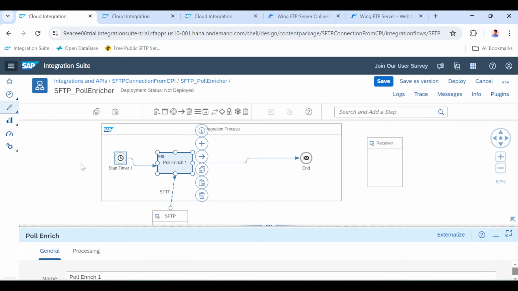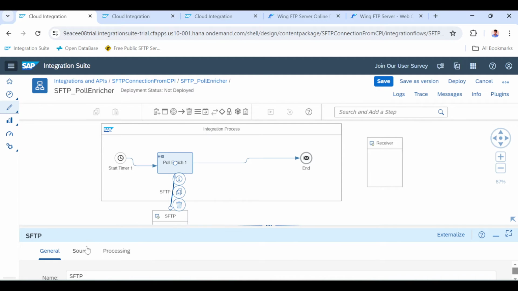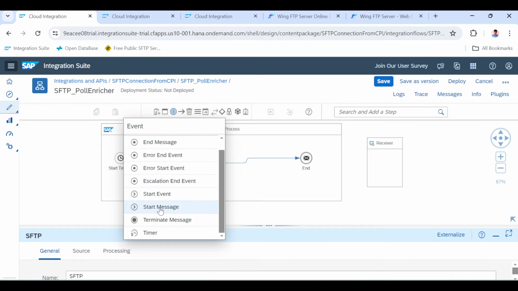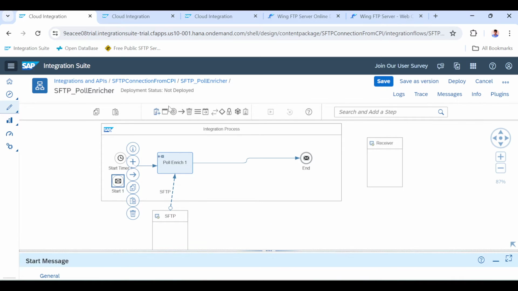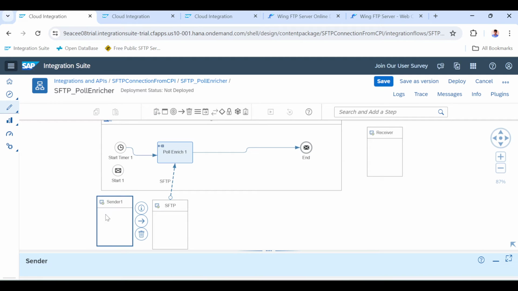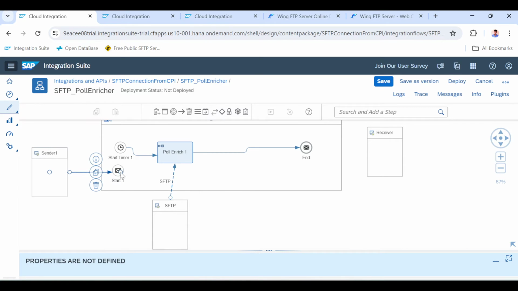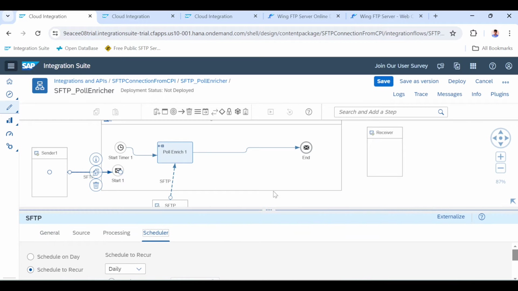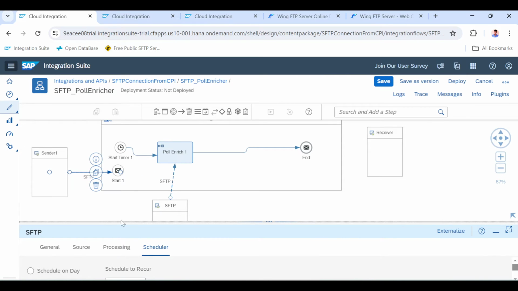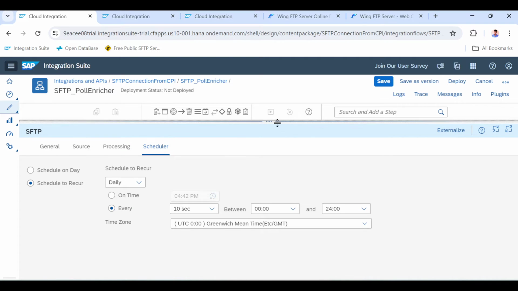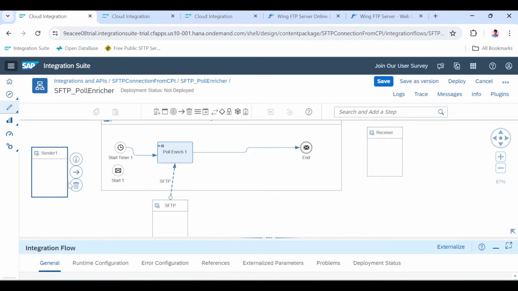If you take start message, and if you take the SFTP sender, once we deploy the interface, we have an SFTP scheduler, but here we don't have this SFTP scheduler. I will show you. From start message, and if you take sender, take SFTP. See, we have scheduler here. We can schedule based on the schedule. This channel will pull the data from the SFTP server. But in this case, we don't have the scheduler.